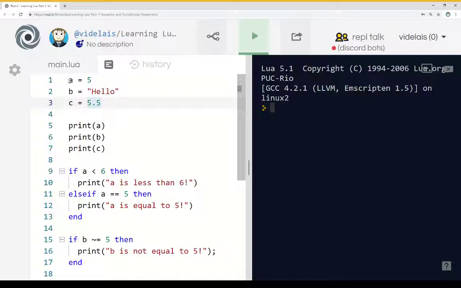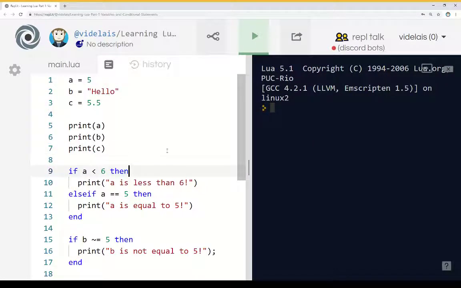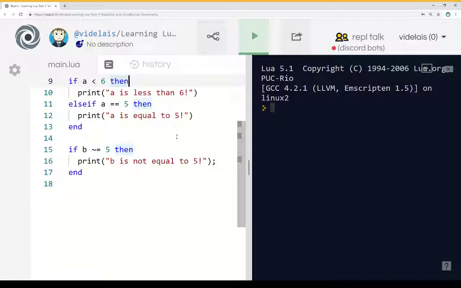So you see here, lines 1, 2, and 3 are the assignment and the defining of 3 different variables, a, b, and c, with the values of 5, the string hello, and the value of 5.5 respectively. If we run this, we'll see 5, hello, and 5.5. As the second part of this video, let's look at conditional statements.